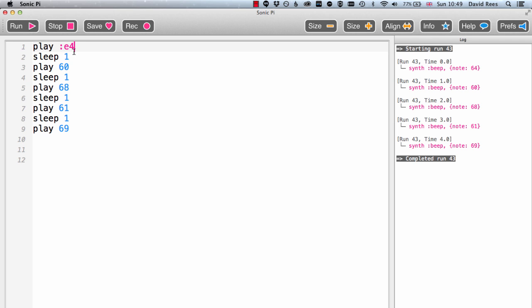Why are we using the colon here? Well, there's lots of things that Sonic Pi knows about, lots of things that we can refer to. It knows all about letter names, it knows all about scales, it has lots of synthesizers and special sounds that we can use, and all of those are known as objects, things that we can refer to in our programs.